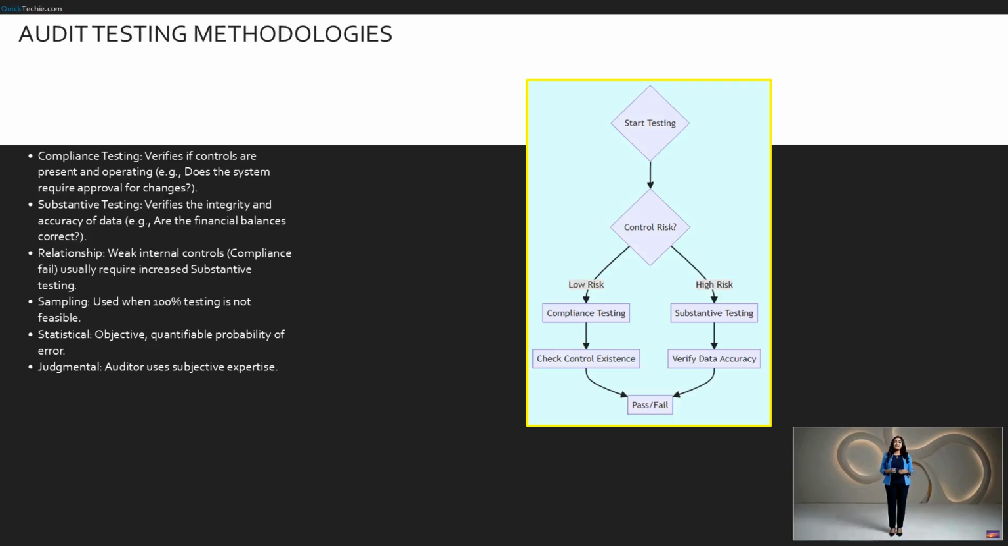We have two main gears, compliance testing and substantive testing. Compliance testing asks, is the control working? For example, we check if the change management board actually signs off on changes. Substantive testing asks, is the data right? Here, we might check if interest calculations are accurate to the penny. There is a balance. If compliance testing shows controls are weak, we must ramp up substantive testing to ensure no material errors slip through.